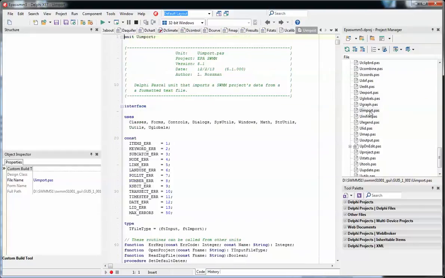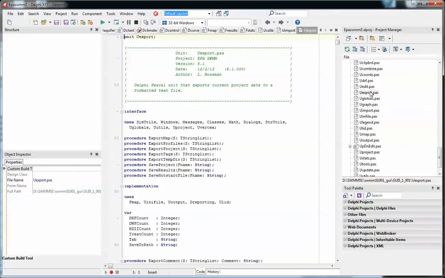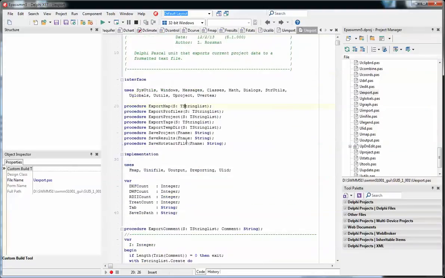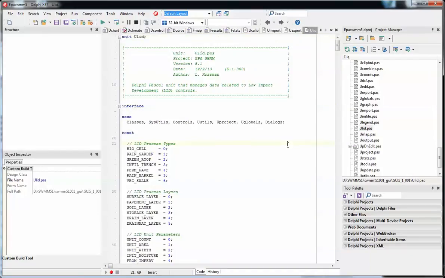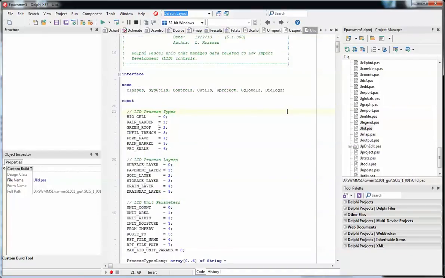Import and export are under U import, and U export. Legend is under U legend. LID is a new feature. The utilities for LID are shown here. And this shows you the various aspects. So there's seven different processes in LIDs, and there's six different layers. So this gives you an idea of how things are set up.